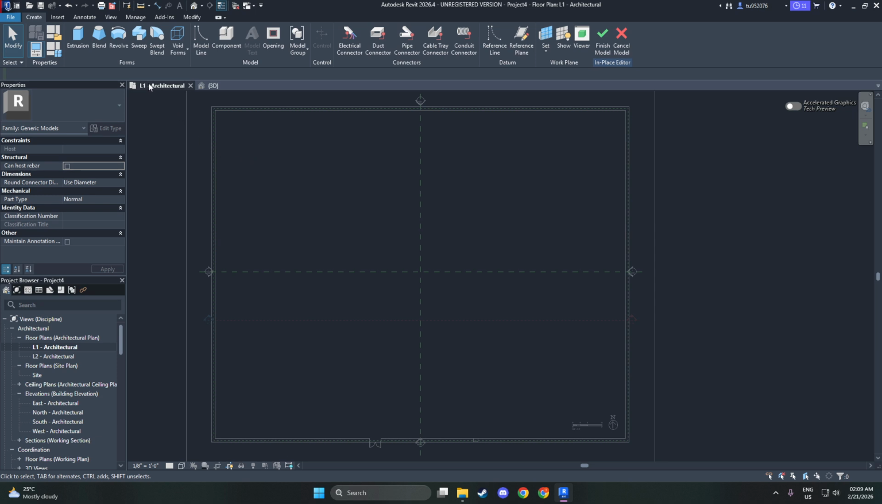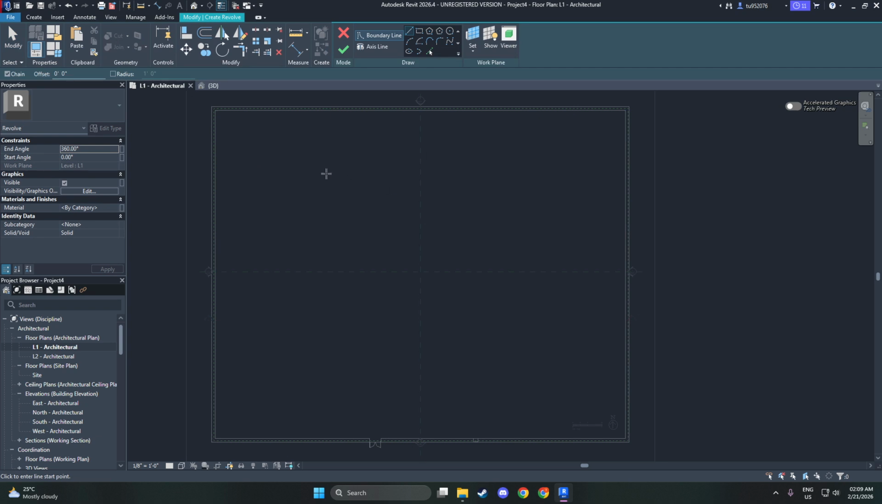Once you're in the In Place editor, look to the Create panel and click Solid Form, then Revolve. Revolve builds a 3D shape by spinning a 2D profile around an axis, which is exactly what a dome needs.